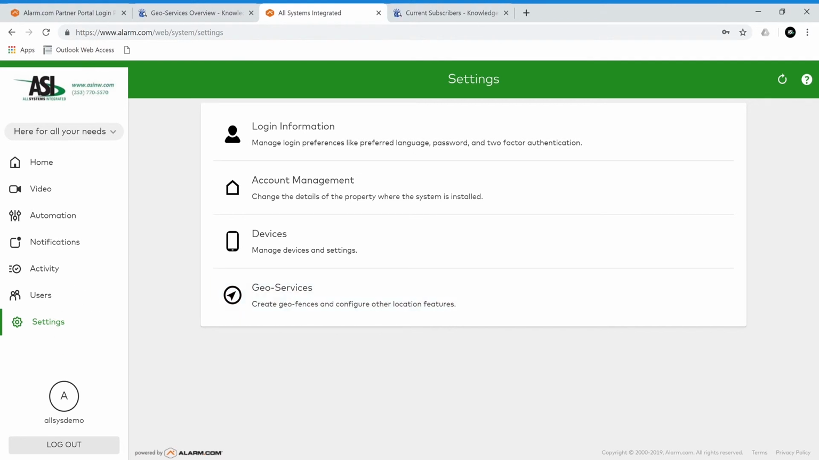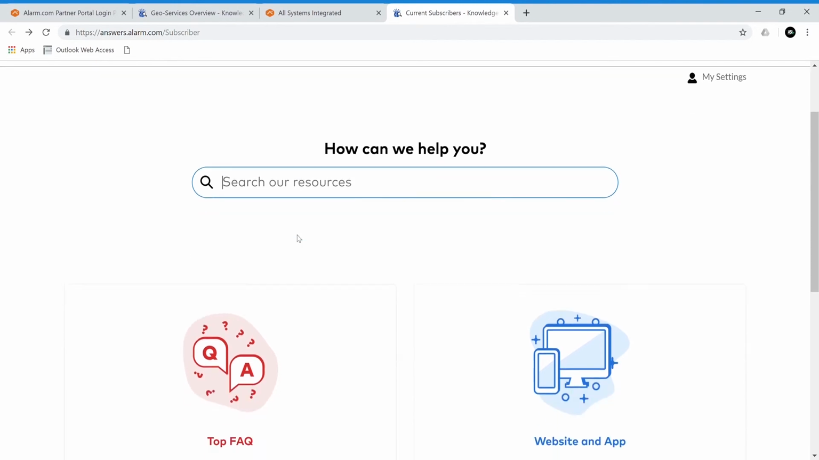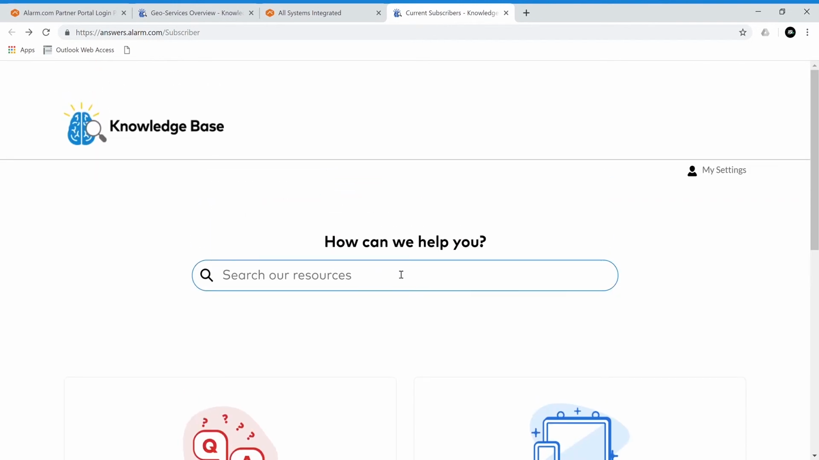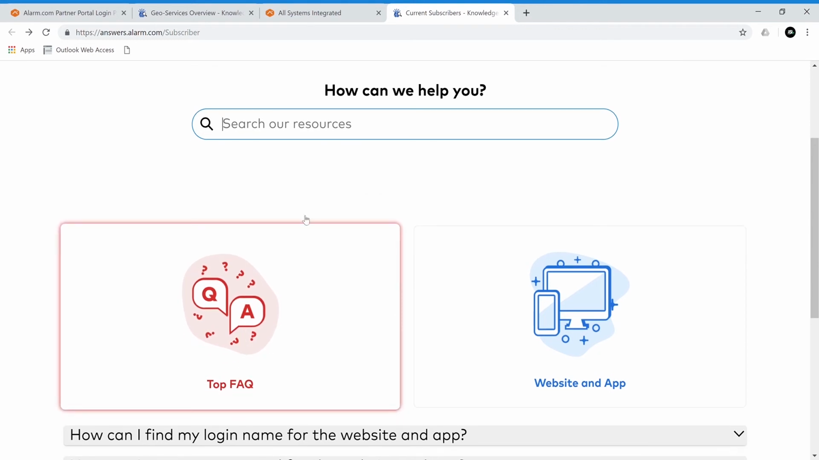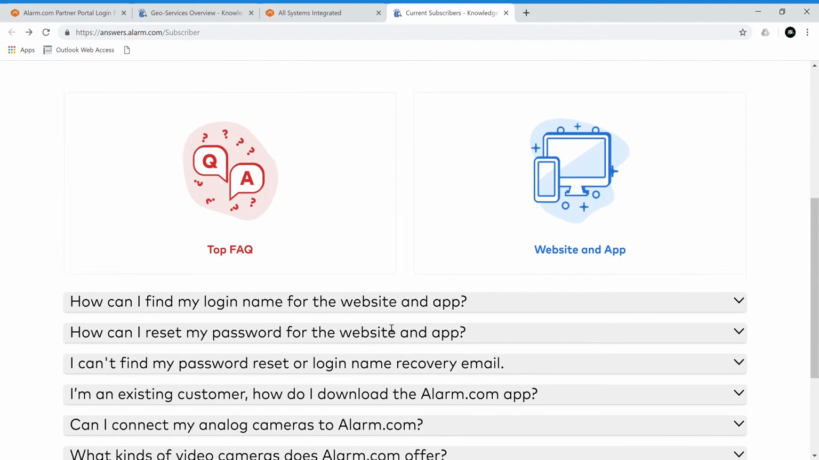That's it for the walkthrough for Alarm.com's website. But if you ever need more information or have any questions, you can always access the knowledge base. To do that, you go to the question mark in the right hand corner. If you click that, and you go to the third option, Help Documentation, it'll bring up a new tab, and here you can search through the search bar, or something that's very helpful is the top FAQ, and a couple other little options here.